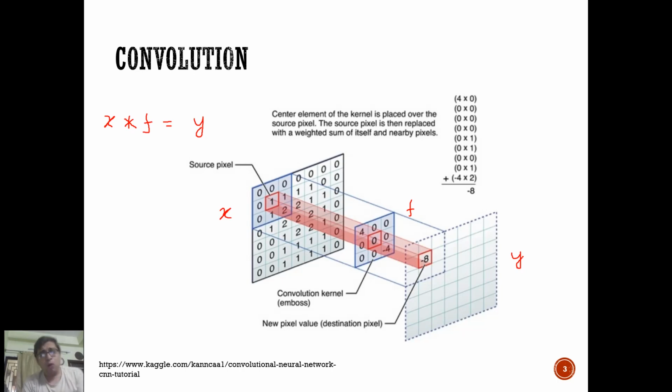Now, what is happening is that you are doing an element-wise operation, but please see that F is of a smaller dimension. It is a 3 by 3 matrix, and X is a 7 by 7 matrix. So how do I do an element-wise operation? I will take this and start putting it from the top left corner. I'll select a 3 by 3 matrix from the top left corner like this.